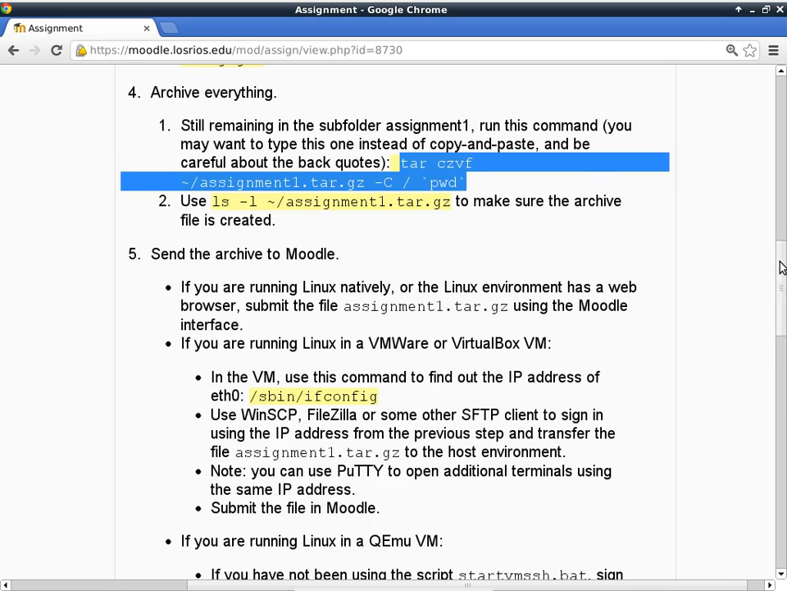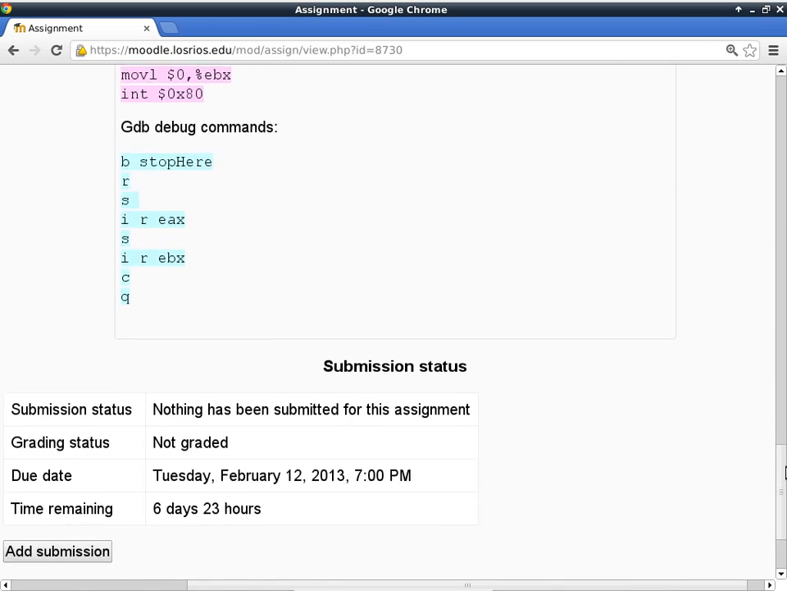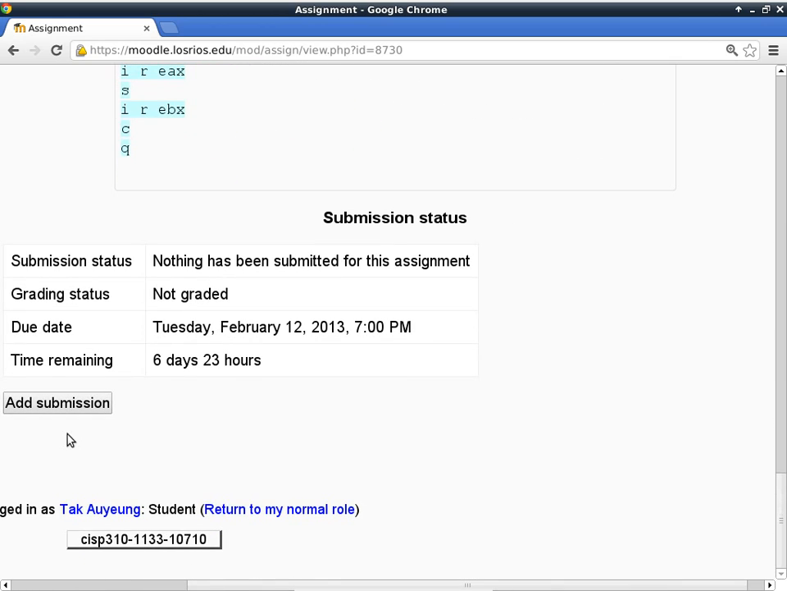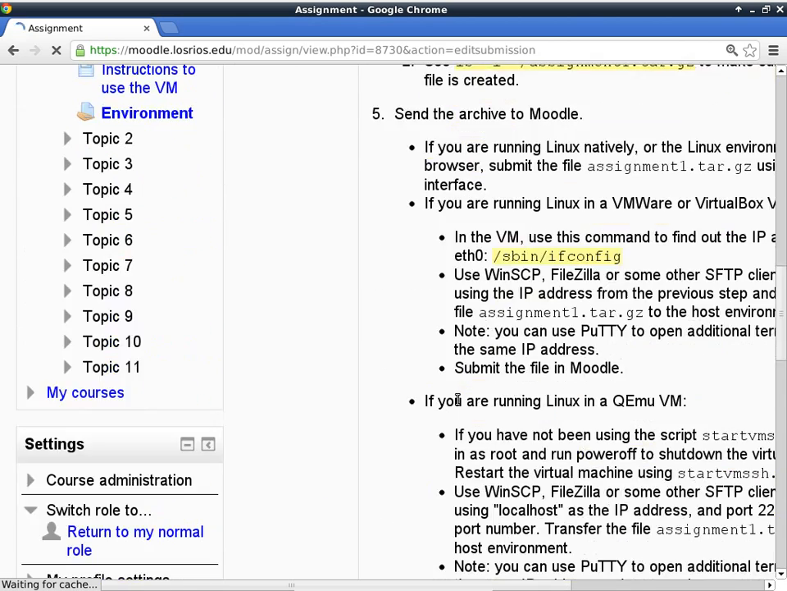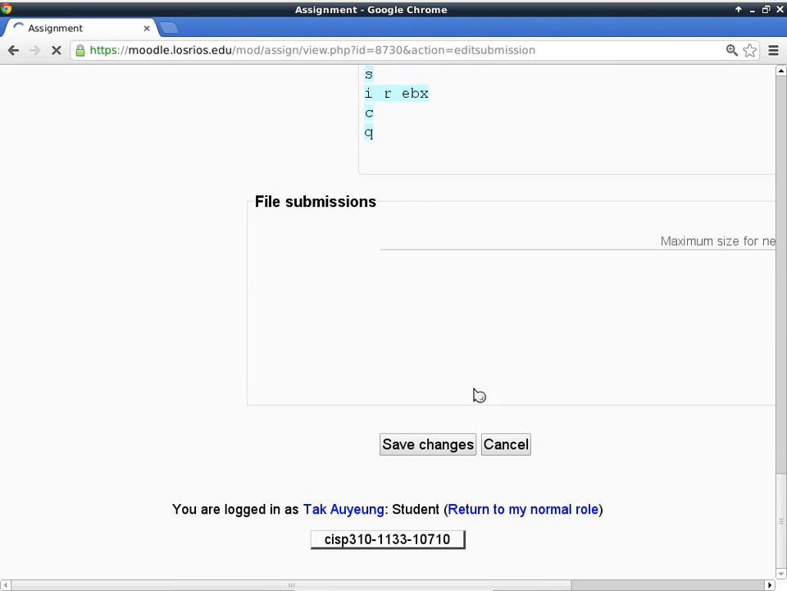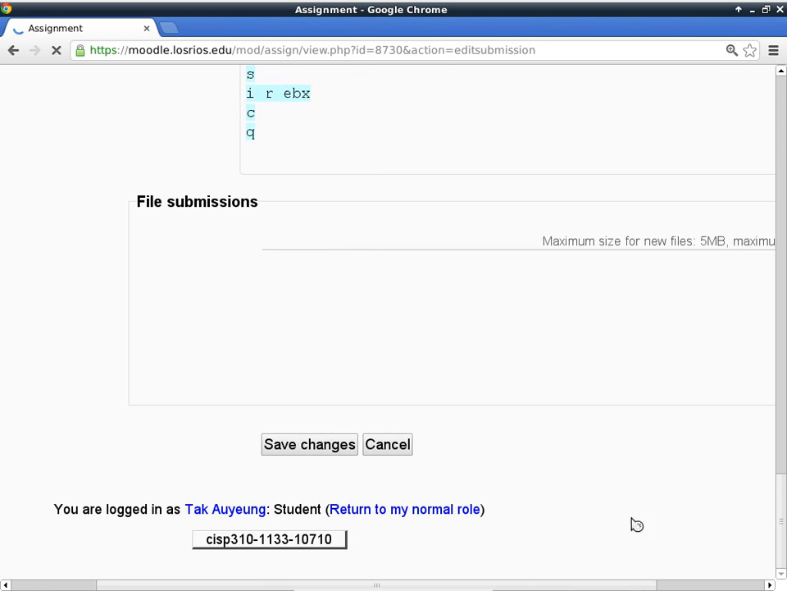Inside the browser that is inside the Linux environment, you scroll all the way to the end here. You look at the Add Submission button, click it, and it will give you a file submission area. It's still working. It's the JavaScript working its way here.